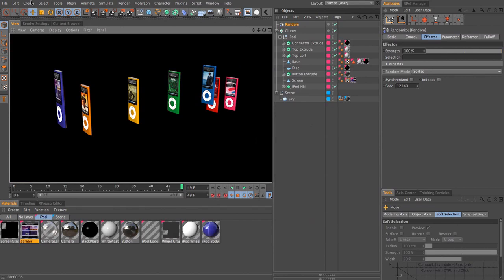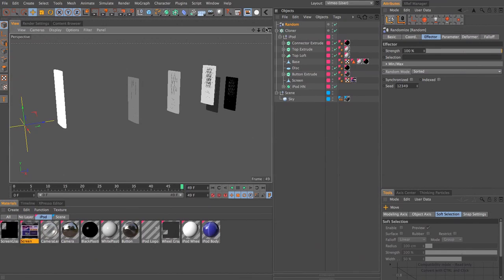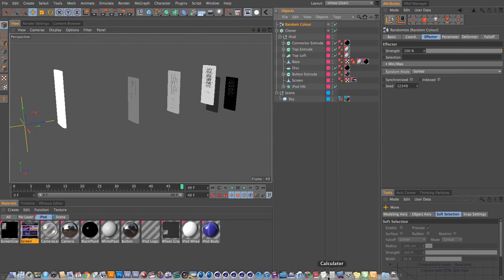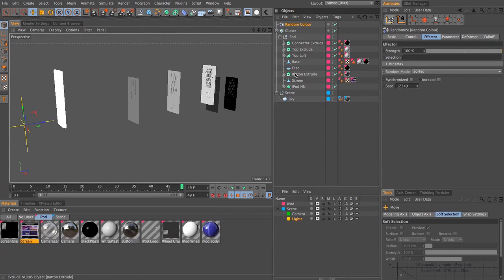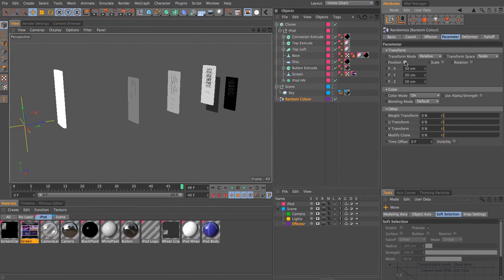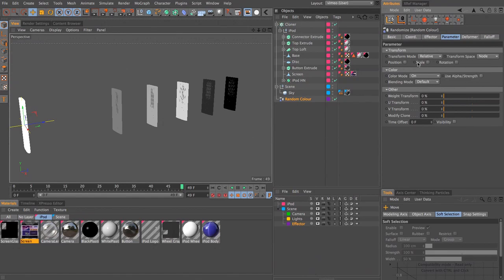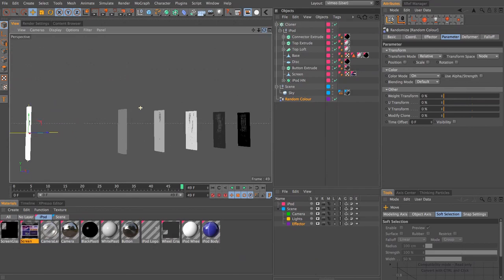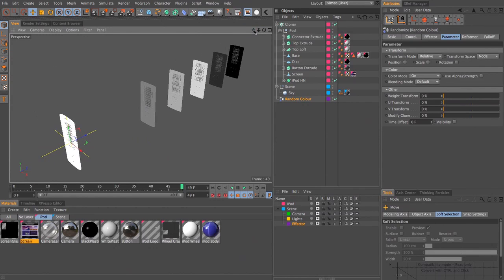Cool. Okay, I'm going to just save my project. Let's call this random color so we know what this effect is doing. And I do believe I have some layers down here. I'm just going to add one for effectors. Drag that on. I'm going to take this clone and drag that onto my iPod layer as well. Okay, this random color, I'm going to switch to parameter and just disable position. I only really want this to affect the color of my clones.